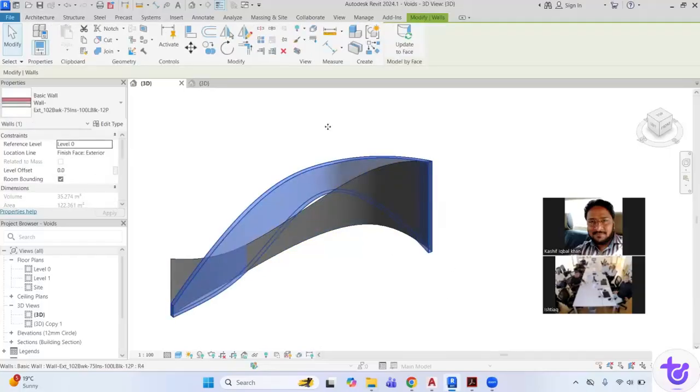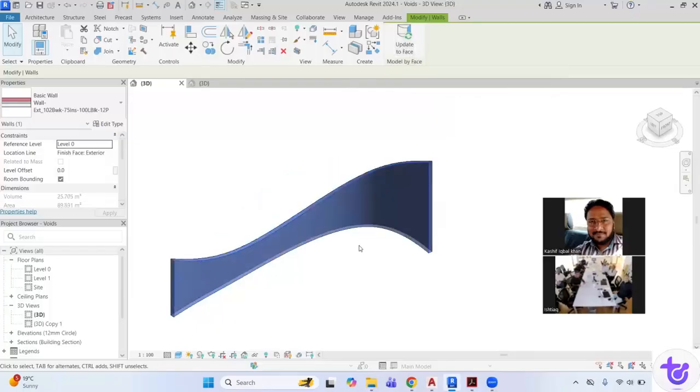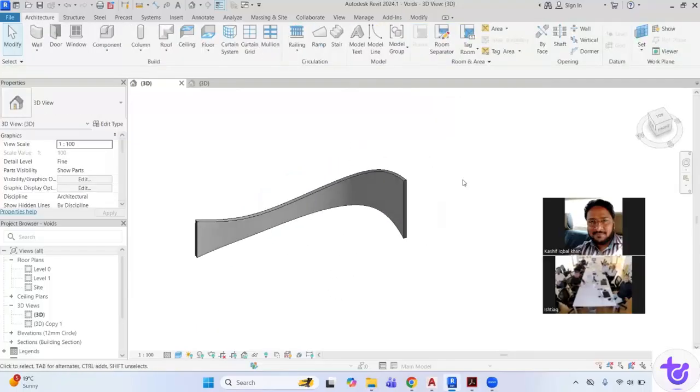So it's like that. Just select the wall and update to face. So it will be again. So this is one thing I just wanted to explain.